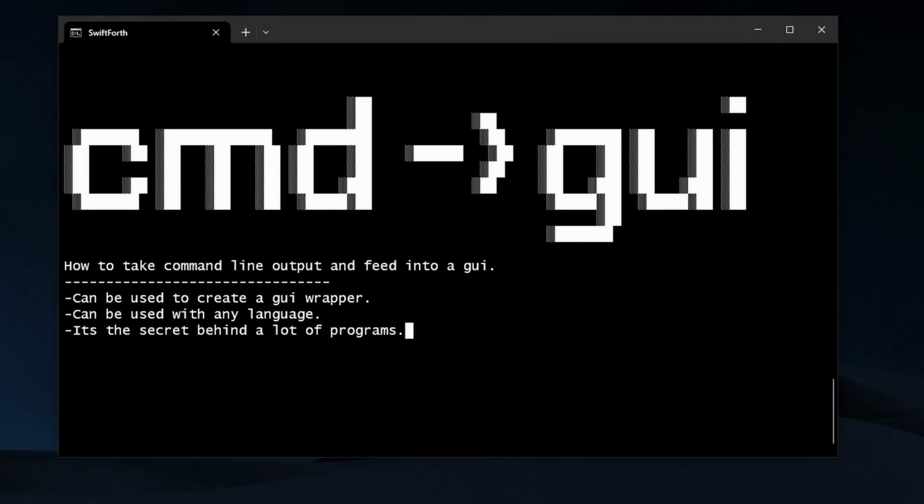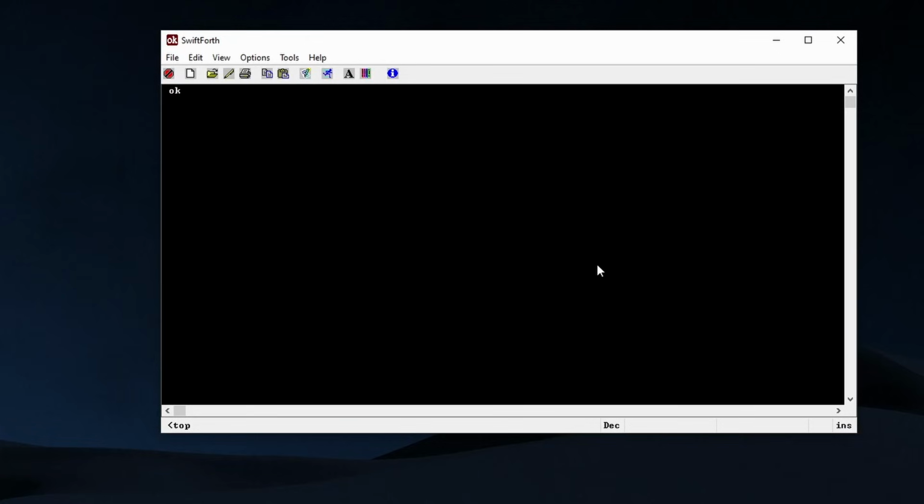And a lot of programs use this. They just have a wrapper on top of a command line program. It's easier to do this in Linux, and it's more code in Windows, but I'll show you how to do it in both. So I put together a small demo to show how this works.